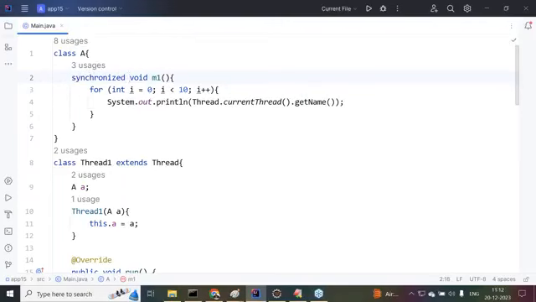Synchronized method. If we declare this method as a synchronized method, that's finished. Almost the entire method execution is going on sequentially. Once one thread has started, the second thread will not interfere. But which thread will be selected as the first one, we don't know.